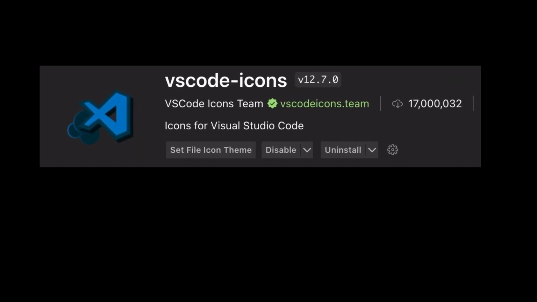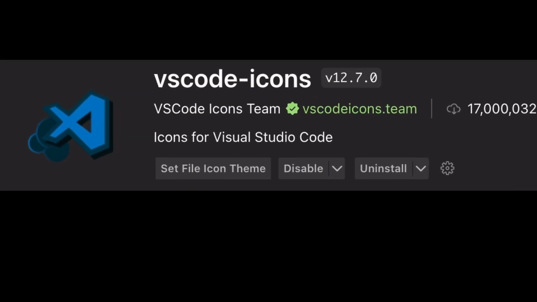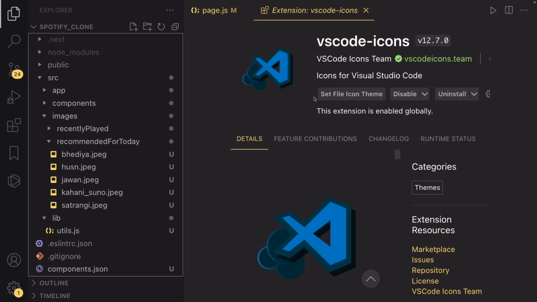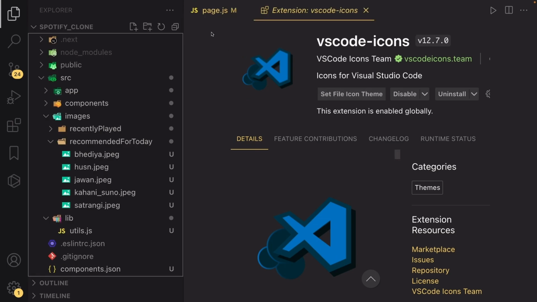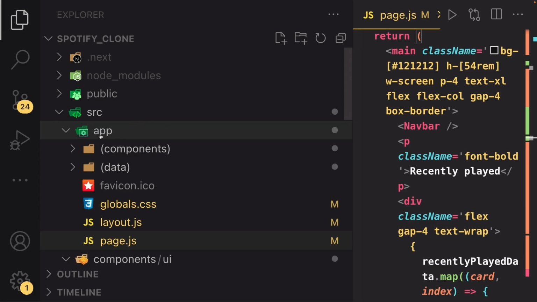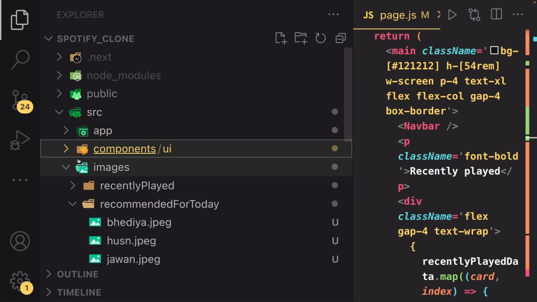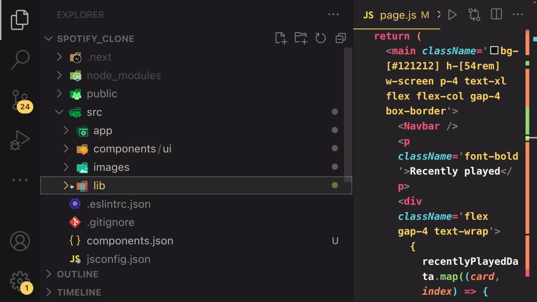VS Code Icons is a very popular extension that has special icons for different files and folders. Click on this set file icon theme and your icons will be applied. As you can see, this has special types of file and folder icons for every type of technology, and you can easily tell what is what.